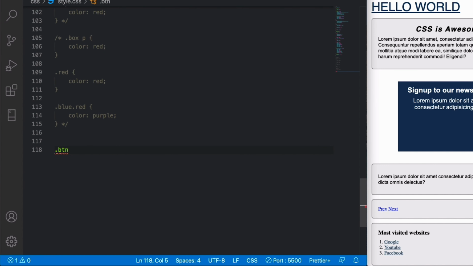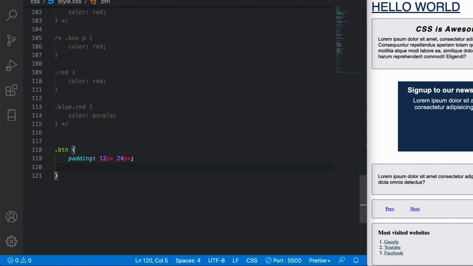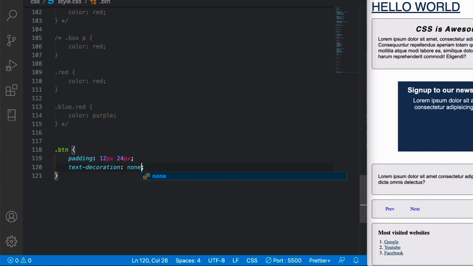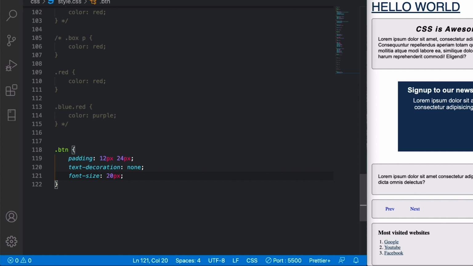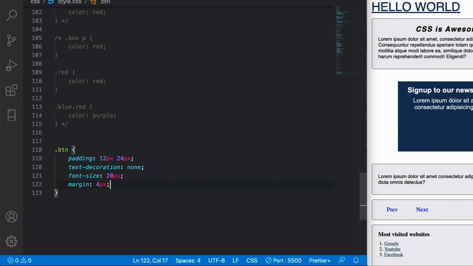We'll say .btn. So the first one we want to do is button, so this will apply to both buttons. We want to add a padding, 12 pixels, 24 pixels, just to make them a little bit more button-like. We don't want that underlined, so we say text-decoration: none. Let's get rid of that text. We want the font size to be a little bit bigger, so we're going to do 20 pixels. And let's give them a little bit of margin, just to space them out a little bit. Margin 4 pixels.